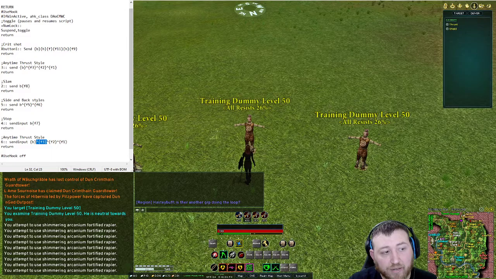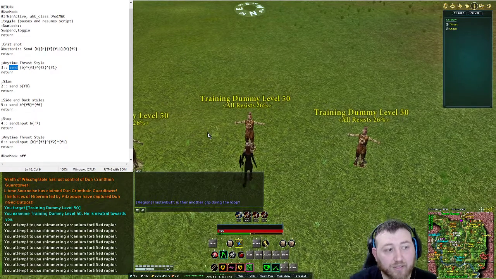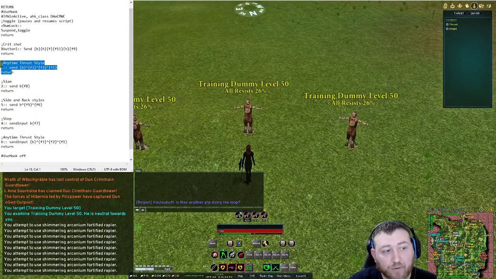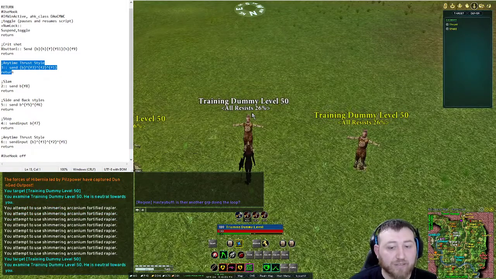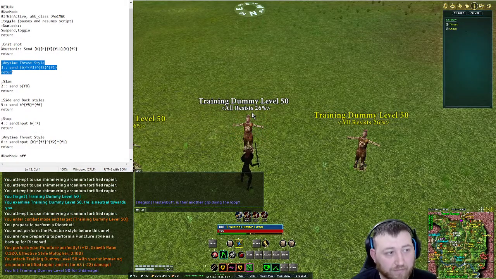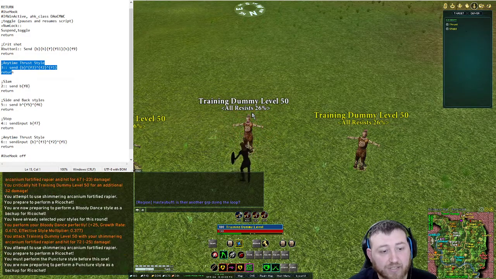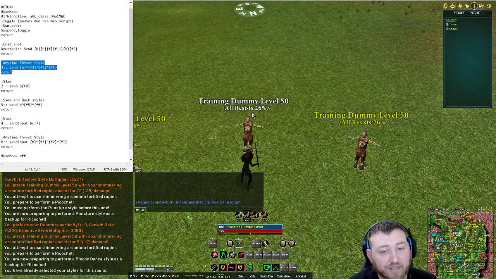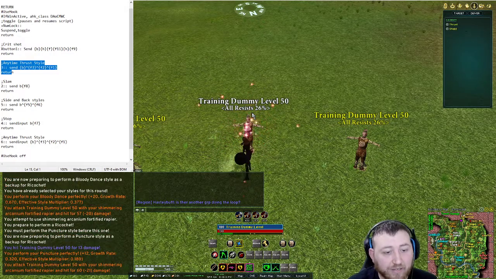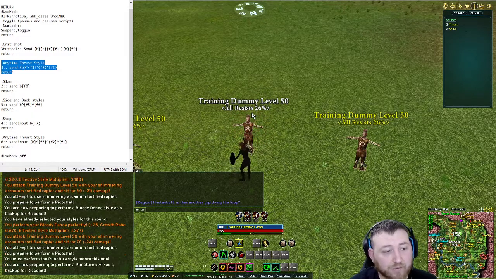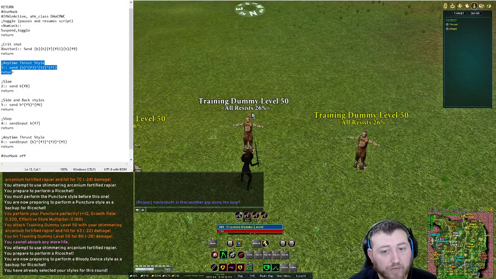Now, there is a built-in delay with Send, that's the default command. So when I press 3, this is going to execute properly and use Bloody Dance, Puncture, and the Riposte styles. So I'm going to hit the button 3. It actually fires off a style. Hit 3 again. Hit 3 again. So it just cycles through Puncture and Bloody Dance. Since I don't block against the dummy, it never sends off Riposte. So we can see that 3 works.